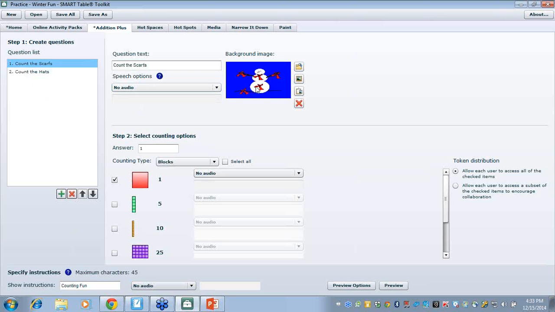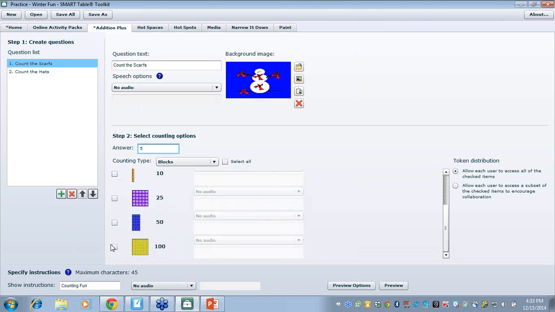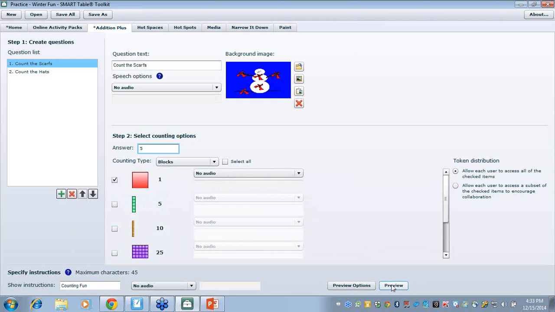So I have 1, 2, 3, 4, 5. Once again, I would put 5 here. I don't have any audio. I don't have too many things selected here. So it's pretty simple. Then what does it look like on my screen?